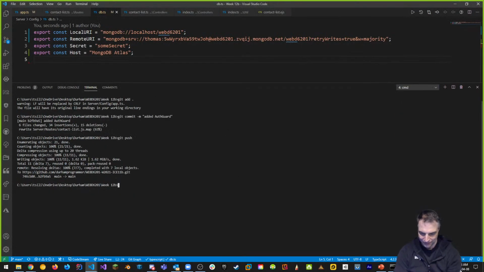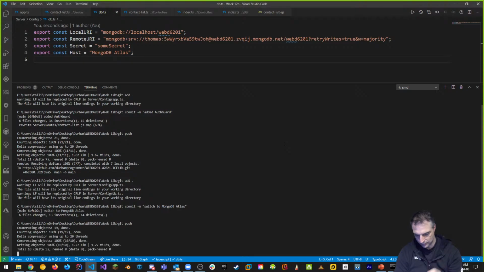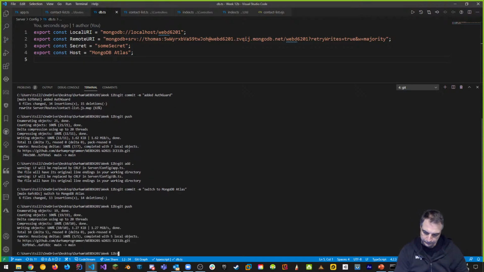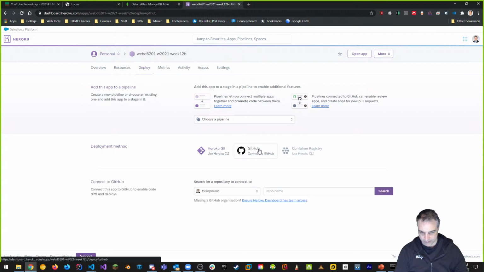So command prompt, git add dot, git commit -m, and we'll say switched to remote to MongoDB Atlas. Git push, so we're pushing to GitHub. And then what we can do is we can go to GitHub. We go to my Heroku app, and I can connect it to GitHub.